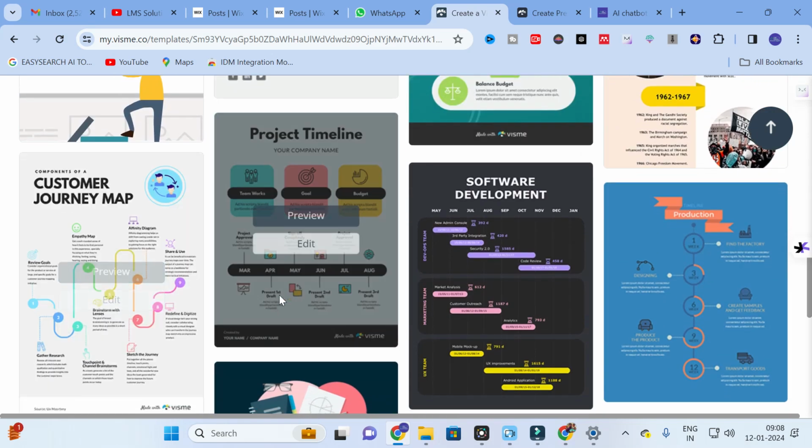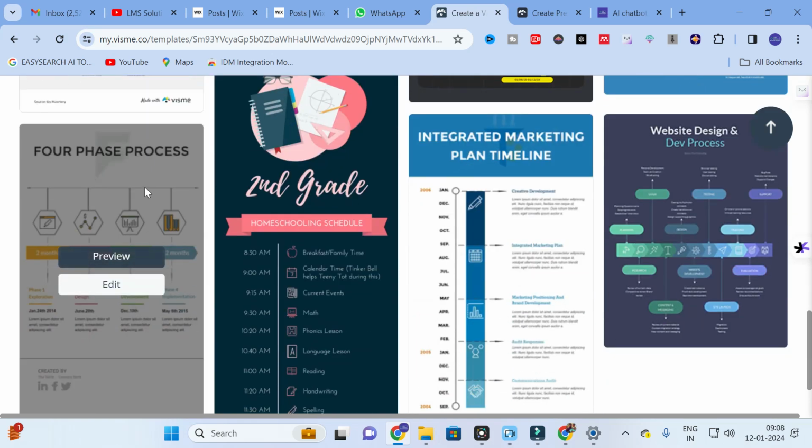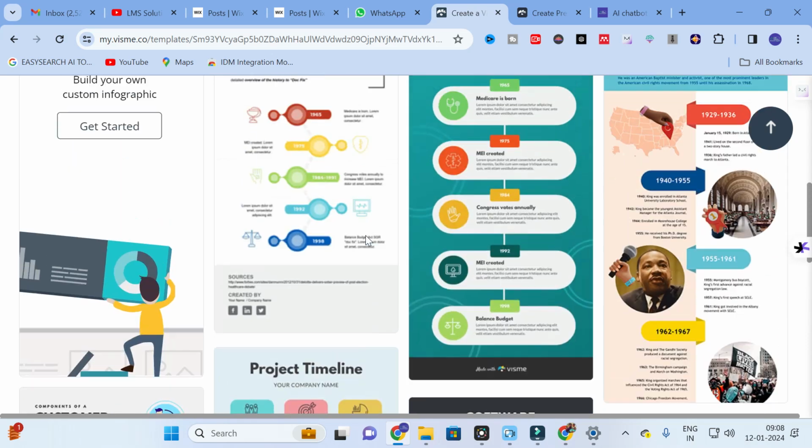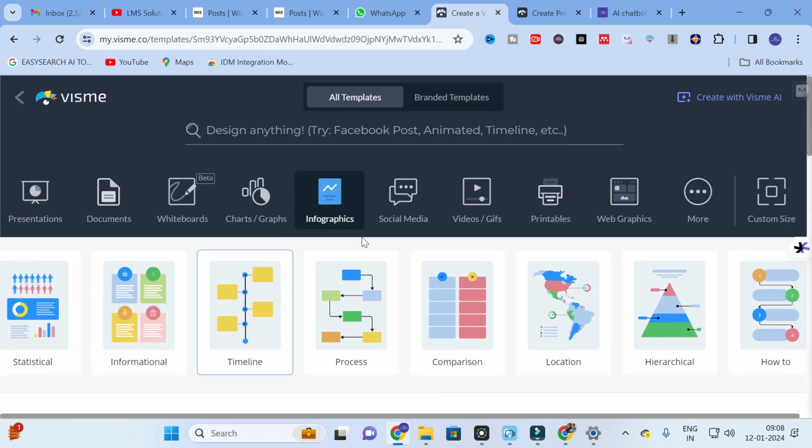So these are the different templates. Unique templates are available. So this will make a better impression on your research paper and also in your thesis. So while preparing your thesis, you can use this kind of flow diagrams to analyze or to organize your thesis. So you can make use of this option.